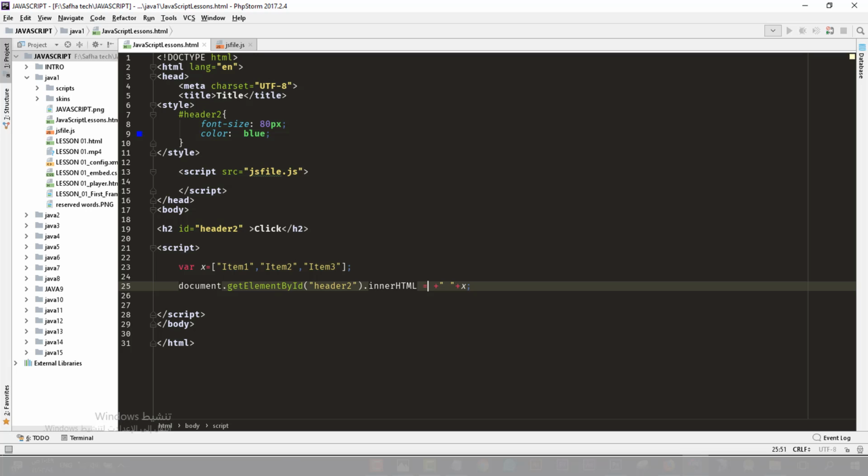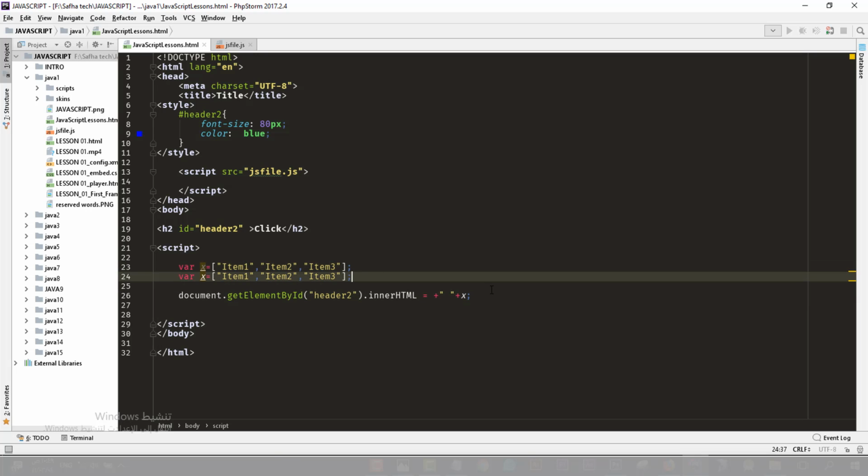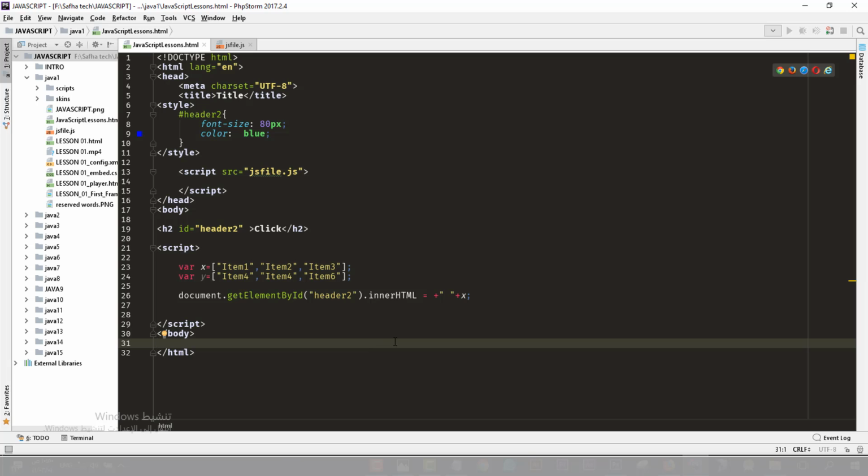So let's say we have here many arrays. This is array x, which is 1, and this is array y, which is 2. Okay, so here we have element item 4, item 5, item 6. Great. So let's merge between these arrays.